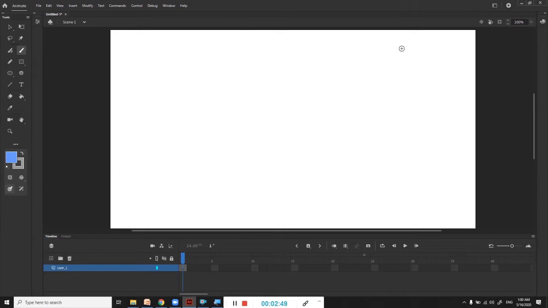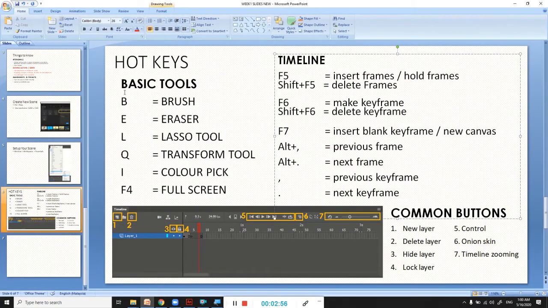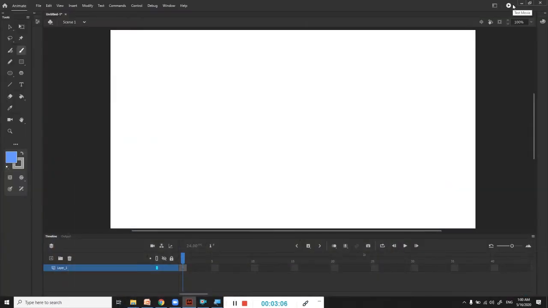Before we start to draw something, let's look at the hotkeys. Basically B, E, L, Q, I, and F4 are the hotkeys that I often use. Let's do it one by one. Press B for brush. Currently my brush has no pressure. To turn on the brush pressure, you can come down here to your toolbox, you see this icon, use pressure.